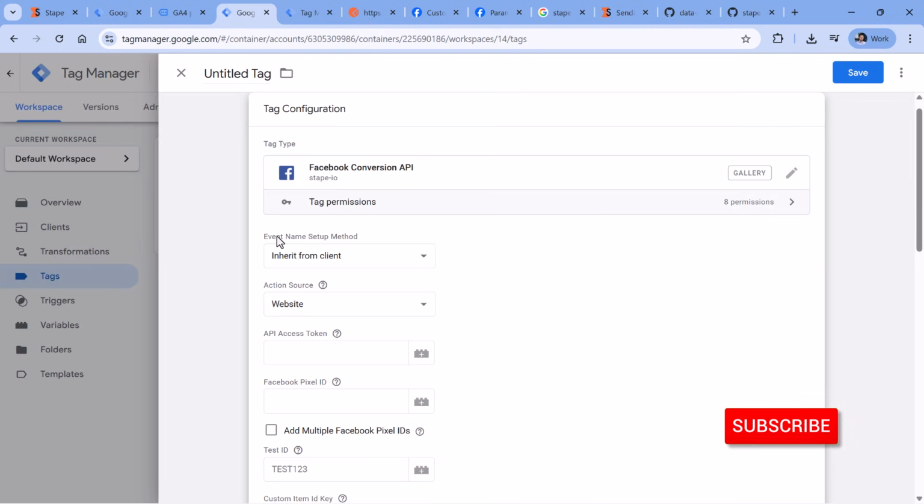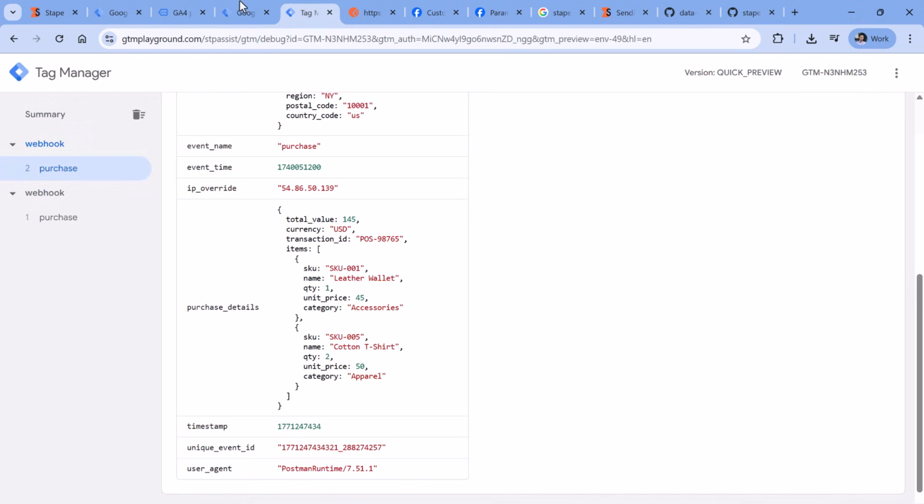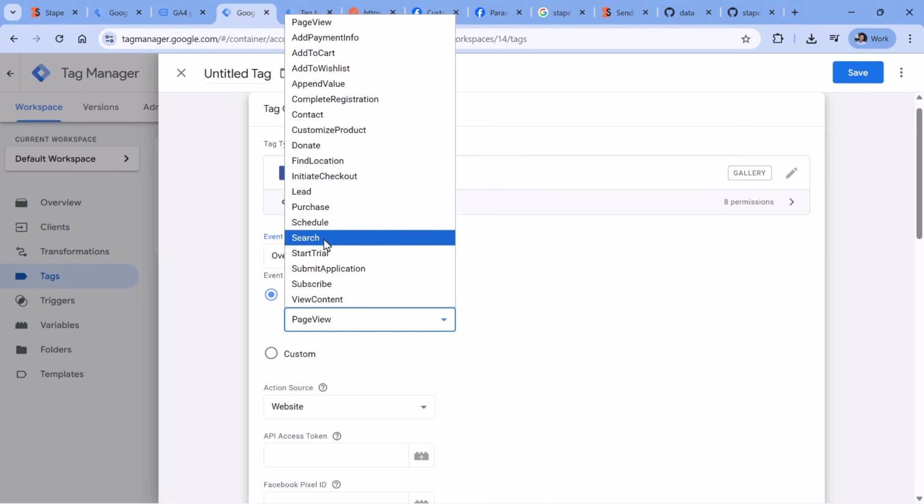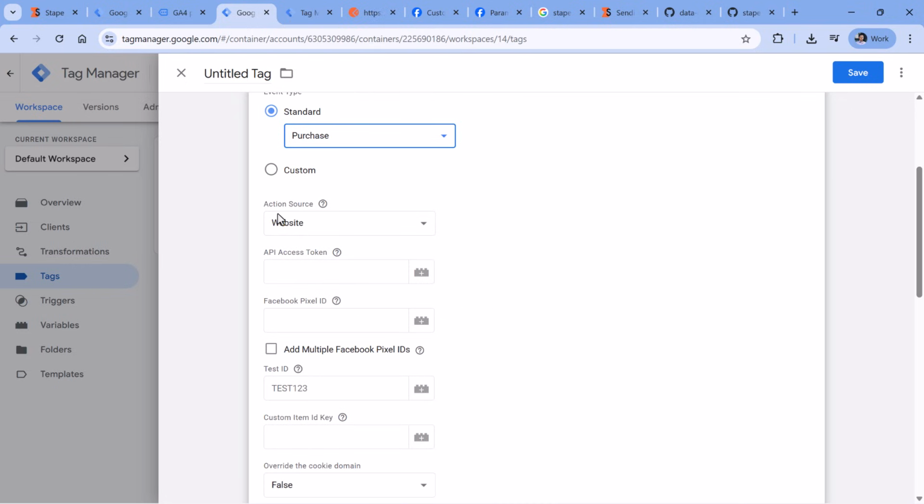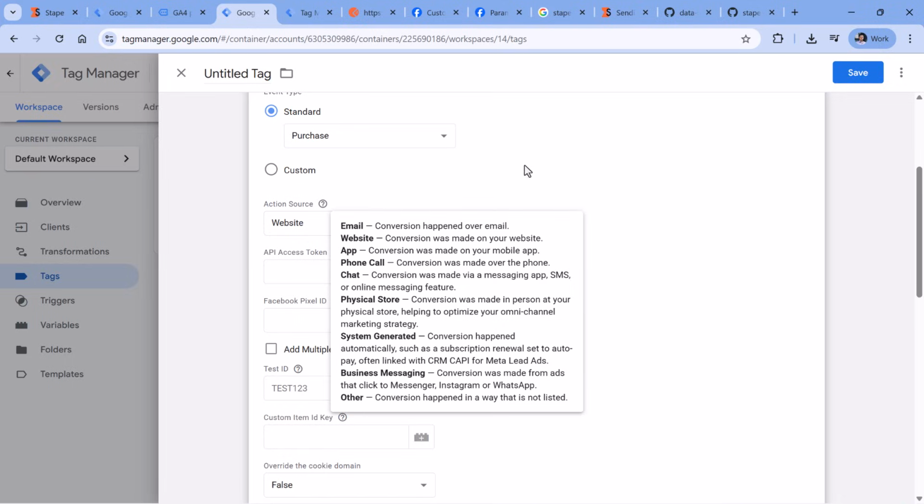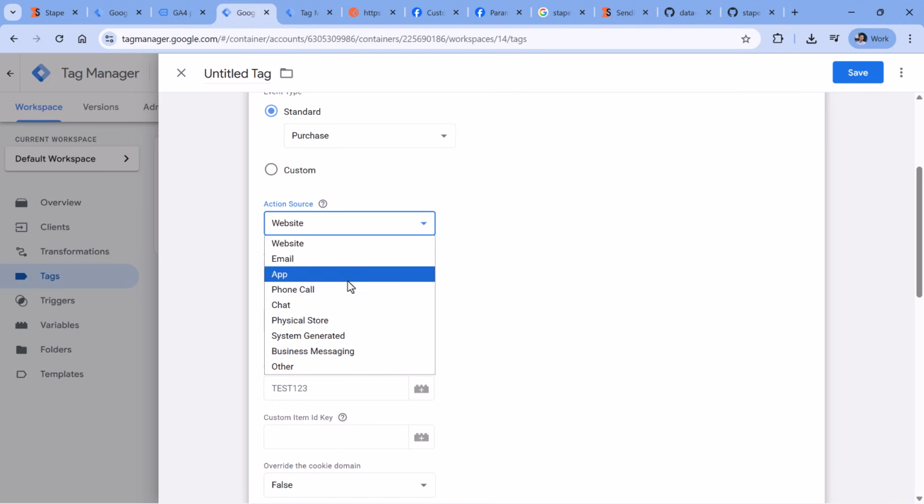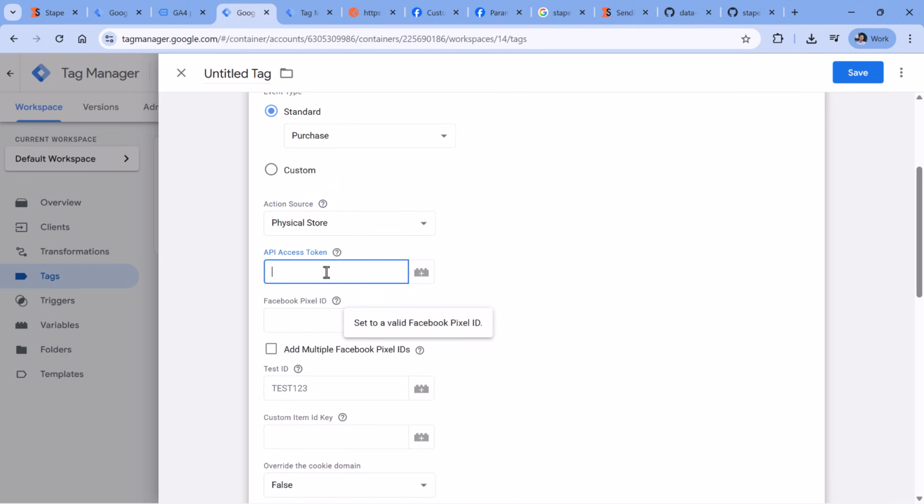The first field is related to the event name. So if the incoming events are following Facebook's or Google Analytics 4 naming convention, let's say the event name is just purchase, then you can use inherit from the client. But if you have some custom events, then you can select override and then choose the event right here. Then select the action source. In this case, we're tracking offline conversions. That's why we will not be using website. Instead, we will use, let's say, physical store. Then we have to enter the API access token and Facebook pixel ID. You should get this information from the Facebook Events Manager.